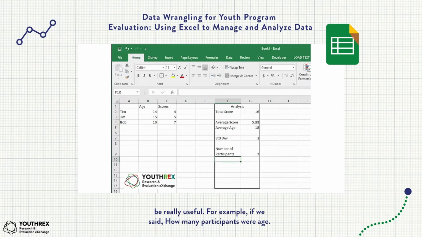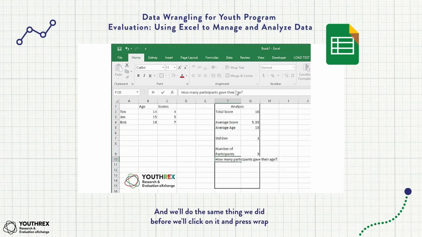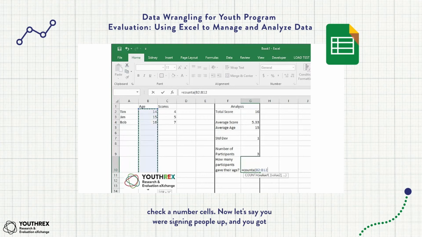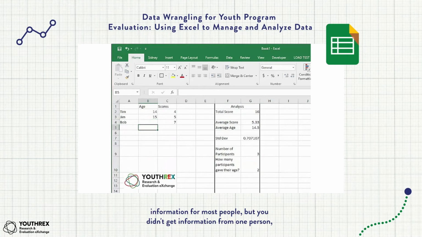For example, if we said, how many participants gave their age? We'll do the same thing we did before. We'll click on it and press wrap text. So we'll do the exact same thing, COUNTA bracket, and we'll just check a number of cells. Now, let's say you were signing people up and you got information from most people, but you didn't get information from one person, then that would show 2. So if it was less than the overall number of participants, you know that you have a problem.